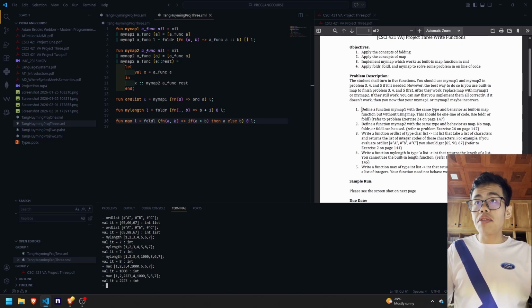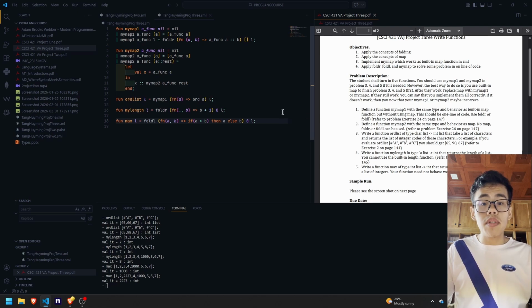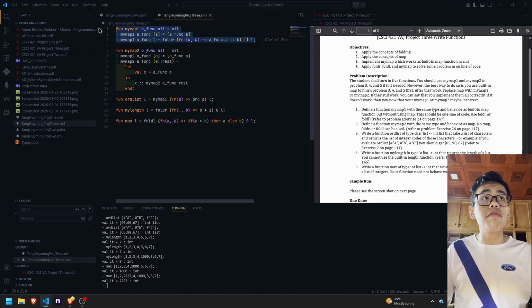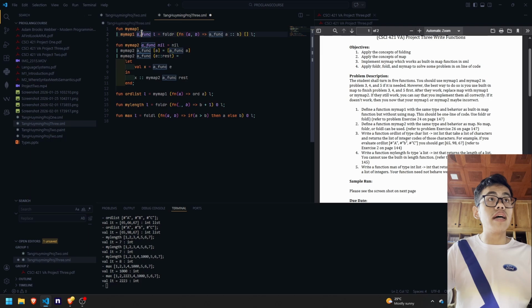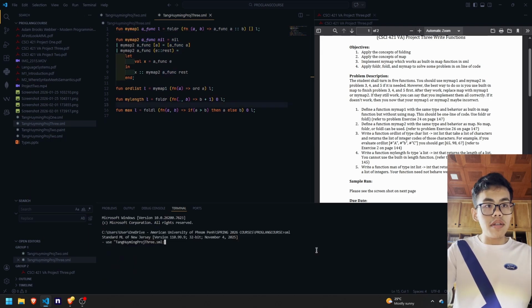So let's go deeply into the mymap1 function. It is a function with the same type and behavior as the built-in map function, but without using map. They should be on one line of code. So here is the mymap1 function. I know there's 3 lines of code, but the most important line for this function is this one. The other two are just there to pattern match, just in case something goes wrong. I can delete these, and it will still work as intended. Let's test it out first.